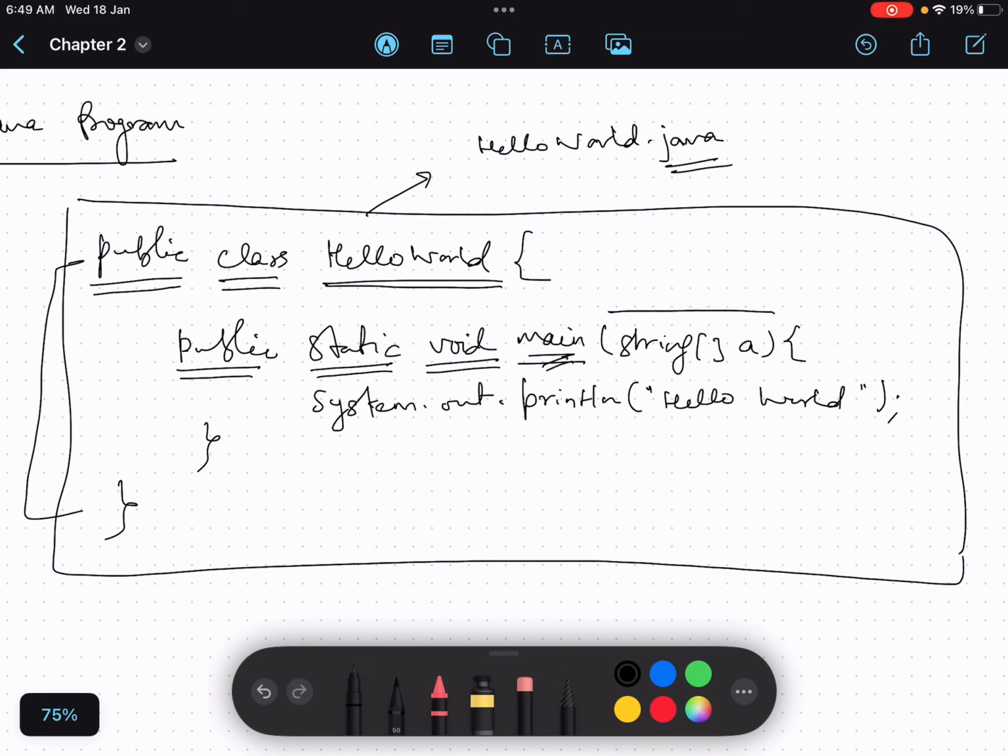And here it says that it accepts a single argument, which is an array. Square brackets mean an array of type String, which is the data type of that array. So I have a main method which accepts a single argument of type String array. This is a name, it could be anything, it's up to you. I'm simply calling it a. We may or may not use this parameter. It is basically used to get the runtime arguments that you pass while running your program.